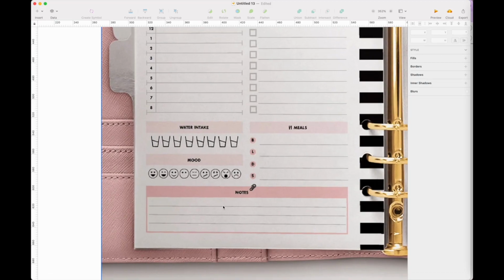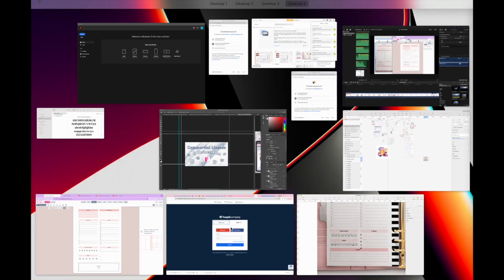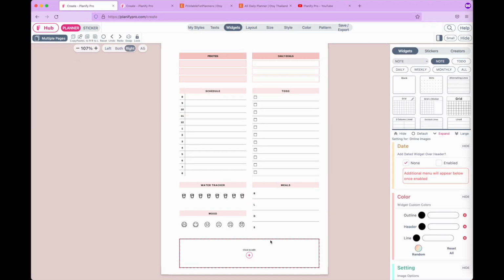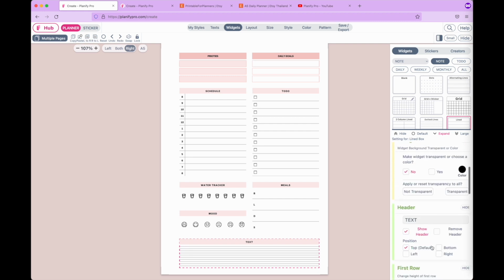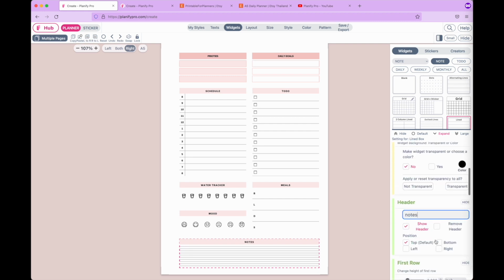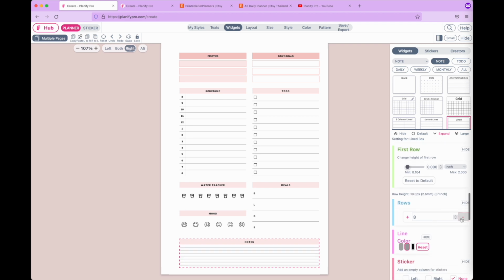The last widget is a notes widget. So select the last box, add in the lined widget, rename the header to notes, and reduce the rows to 4 like this.